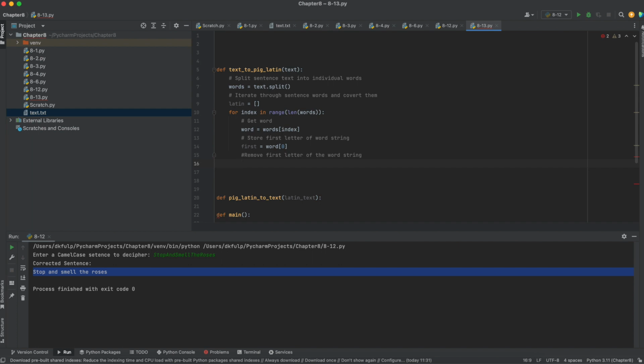Remember, we can't really remove it, but we can make a brand new string that doesn't have that. So we can do word equals word, and we use string slicing, so we want everything but the first one, just like that. And then we're going to add the first letter and the letters AY to the end of the word string. We're going to do word equals word plus first plus AY.